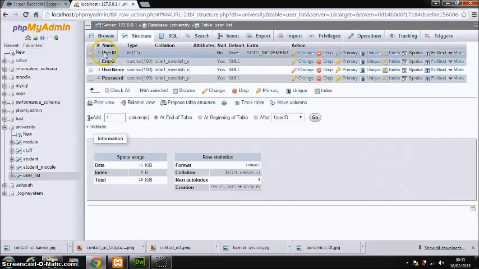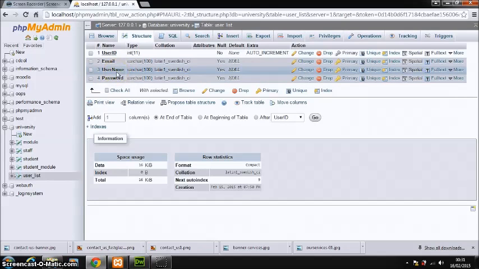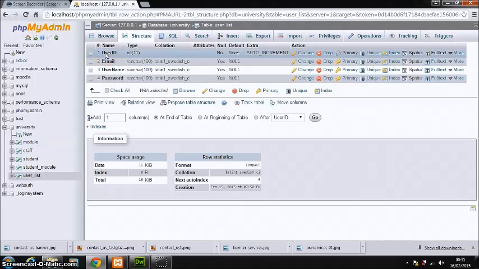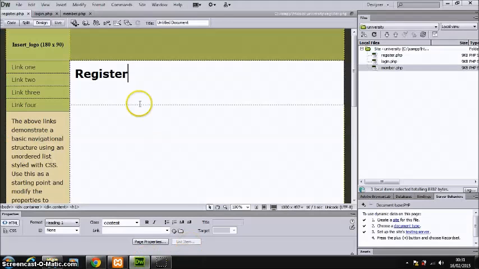I have 4 columns: user ID, email, username, password. In this case, I will be validating using username and password. And as you can see, the user ID has auto increment facilities, which means that I do not have to provide this during the registration. It will be automatically done by the system. So let's go back to Dreamweaver.